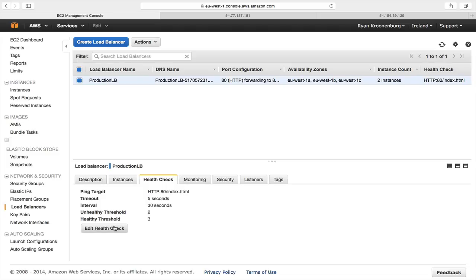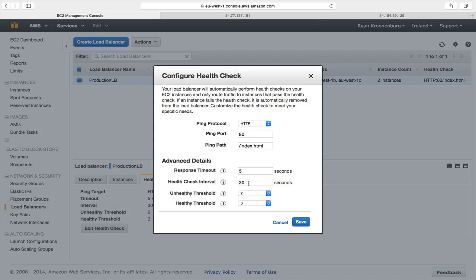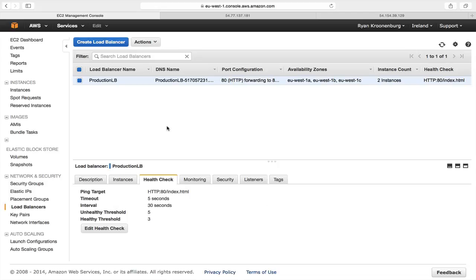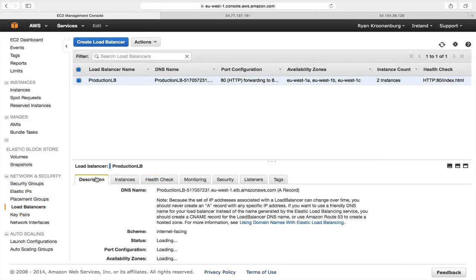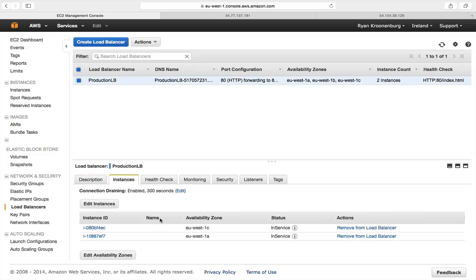I'm just going to edit this health check and make it less aggressive. So I'm going to make my health check interval... if we do an unhealthy threshold, I'm going to make it 5. So we'll keep all the rest, but that will just stop auto-scaling from attacking itself effectively.